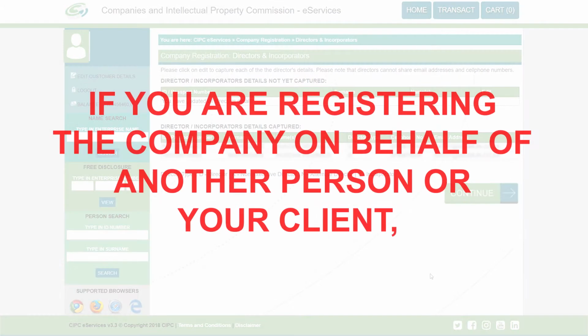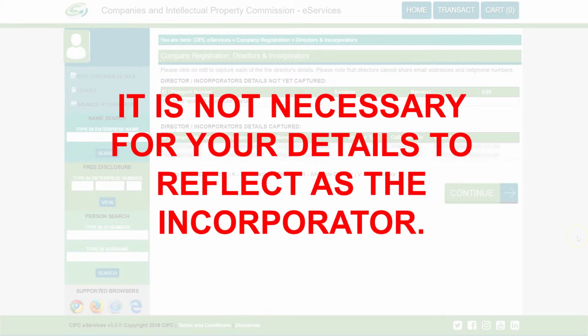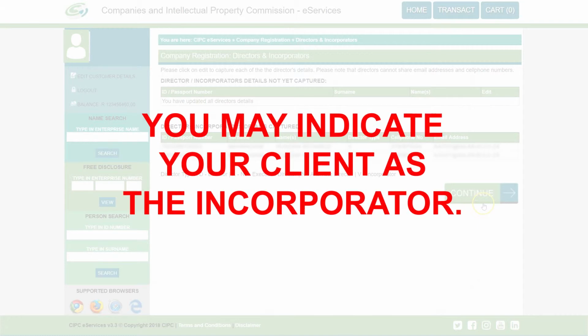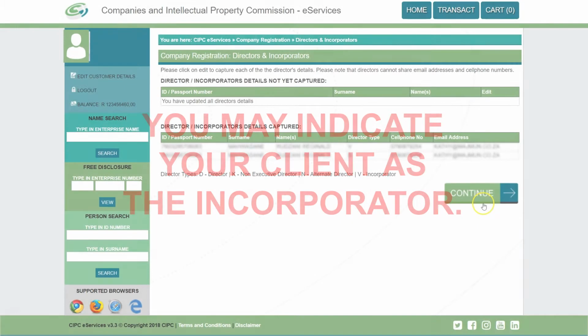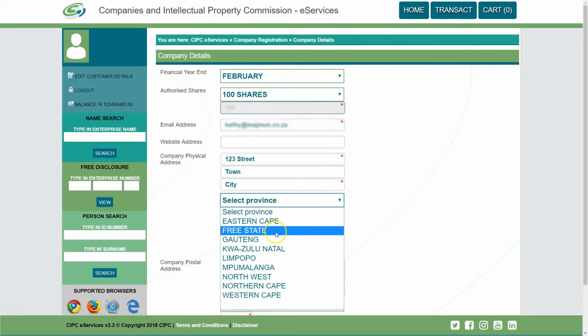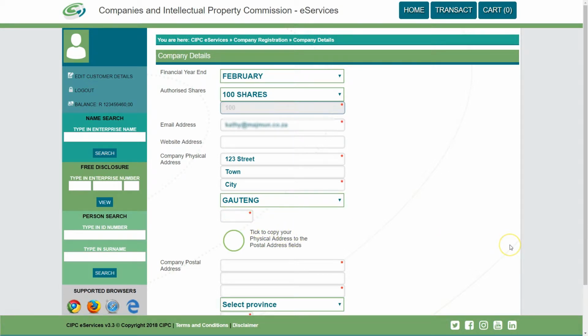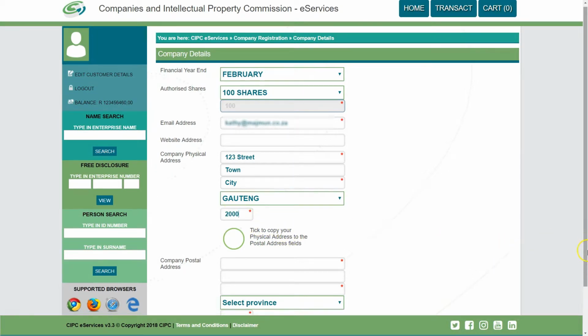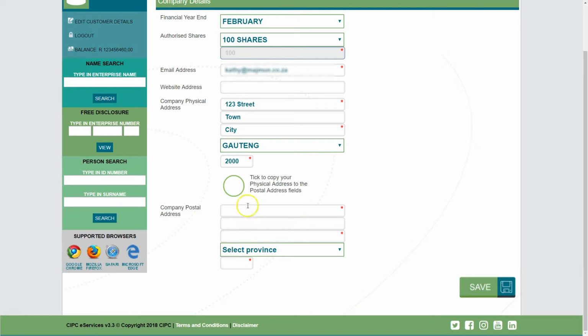Note: if you are registering the company on behalf of another person or your client, it is not necessary for your details to reflect as the incorporator. You may indicate your client as the incorporator. Click on Continue to complete the company's details. Complete the required fields relating to the company and click on Save.